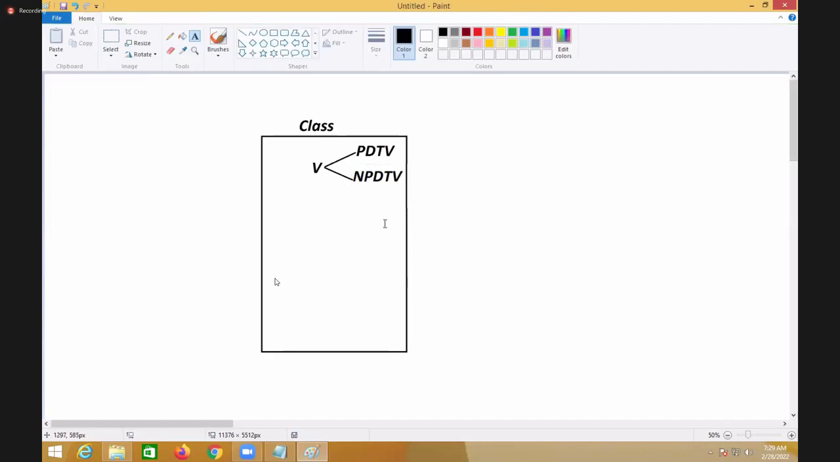A primitive data type variable means the variable will be under 8 types: byte, short, int, long, float, double, char and boolean. If you take one variable among these 8, we call it a primitive data type variable. This primitive data type variable will hold a value.